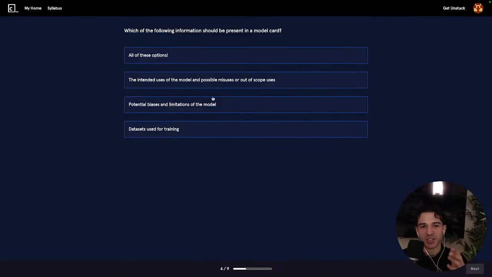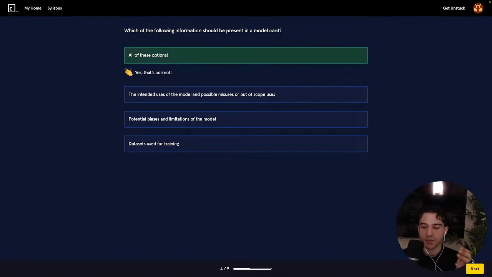Which of the following information should be present in a model card? The intended uses of the model and possible misuses or out-of-scope uses, potential biases, limitations, status use, all of them.